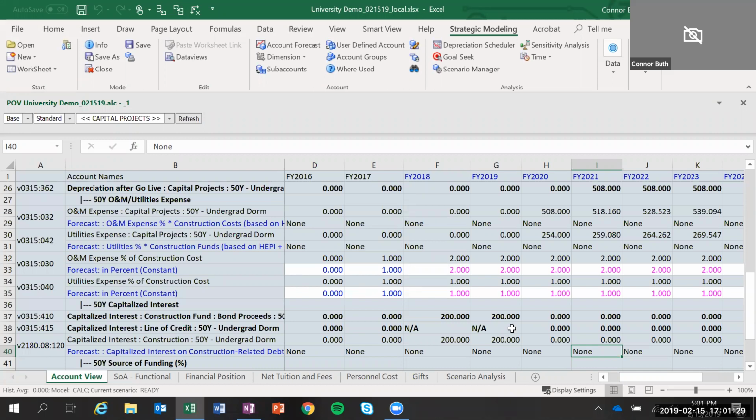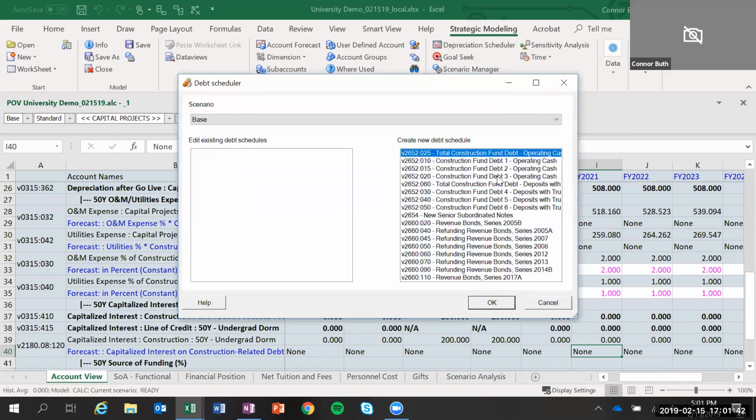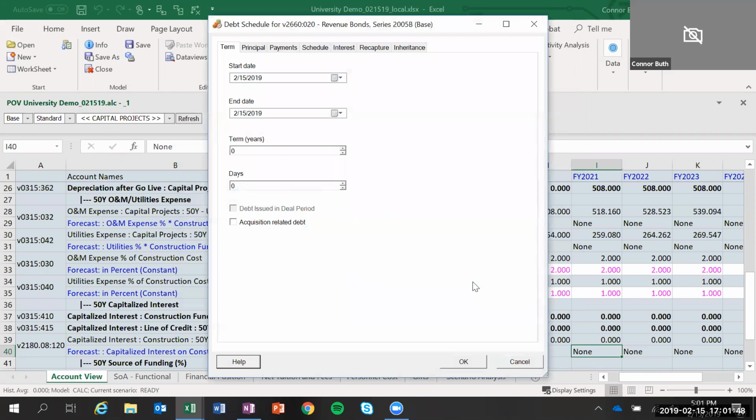Regular debt issuances are included in here as well. You can use something called the debt scheduler to show new lines of debt. So I should take you through these quickly. I'll create a new debt schedule here.